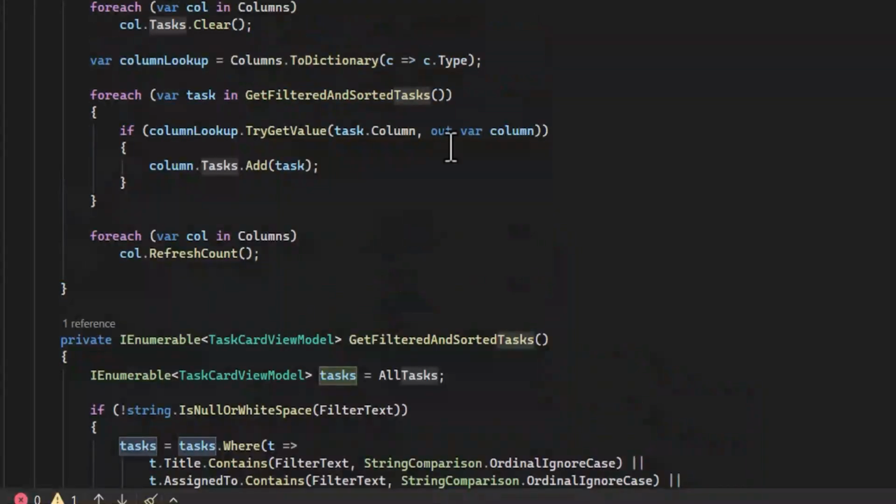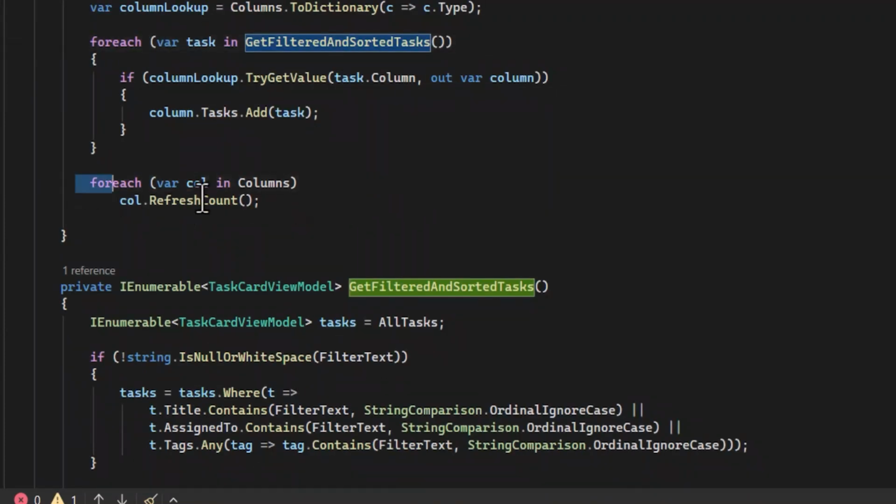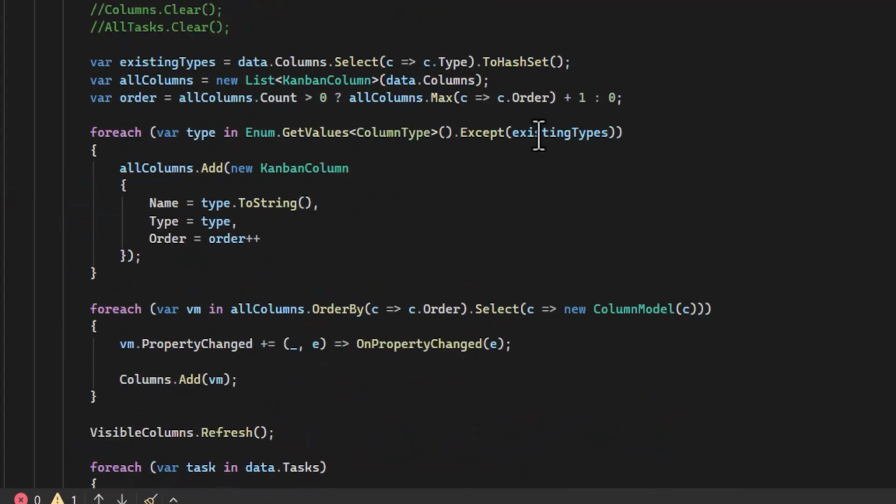So once we get the tasks here, then we'll try to take that column from this dictionary if it exists. Then we will add this task to the column, and then we will replace the count for that column. So this is the loading and filter part.